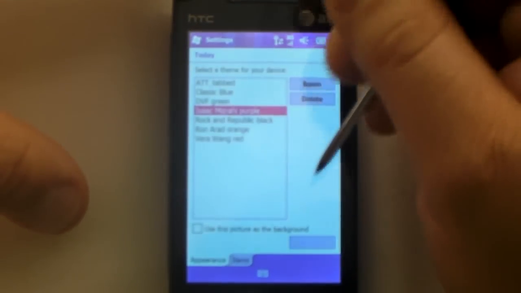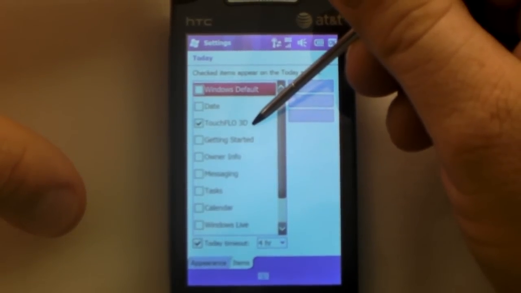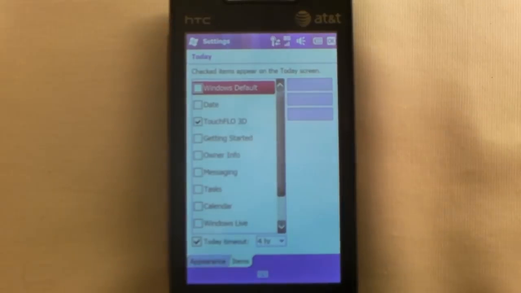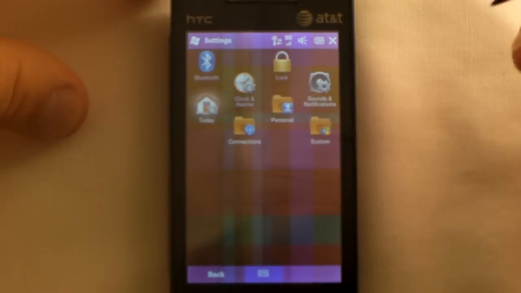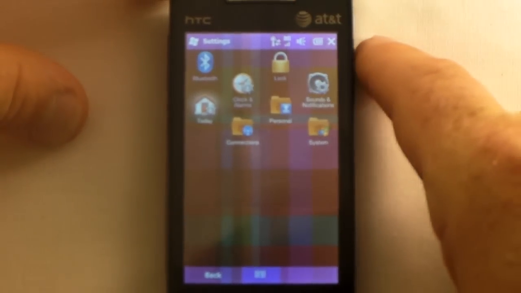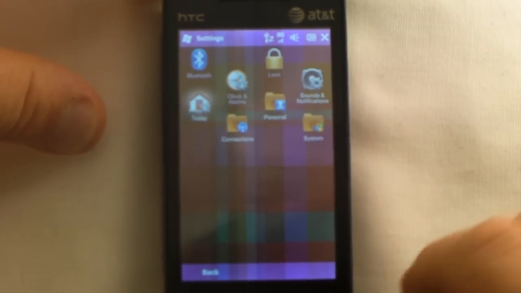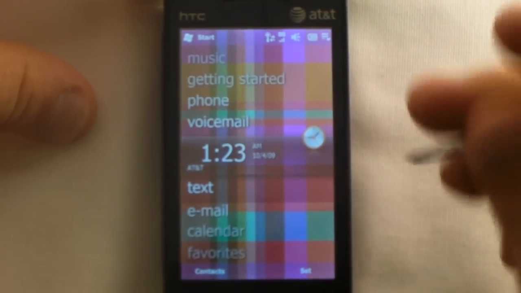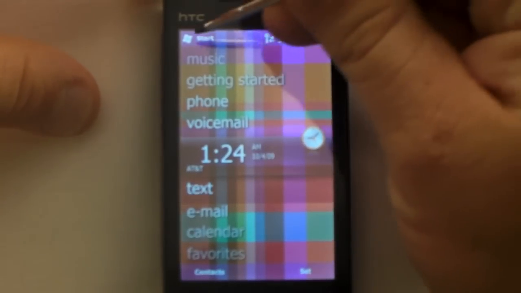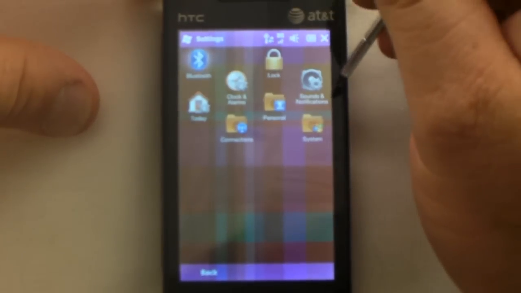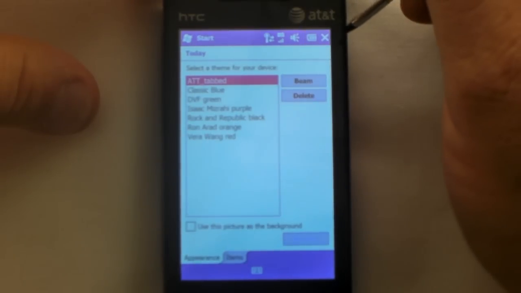Go back to home here and go to items. As you can see here, TouchFlow 3D is what is selected, and that's why when you're on the home screen, it's actually TouchFlow. So I'm going to turn that off and go to Windows Default and hit OK, and this might take a moment because it's got to turn off TouchFlow and set everything up. But now when I go to the home screen, instead of TouchFlow, actually before we move into this, I want to go back to that theme I like, because that plaid is kind of busy, if you will. So let's go back to AT&T tab. I liked that much better.